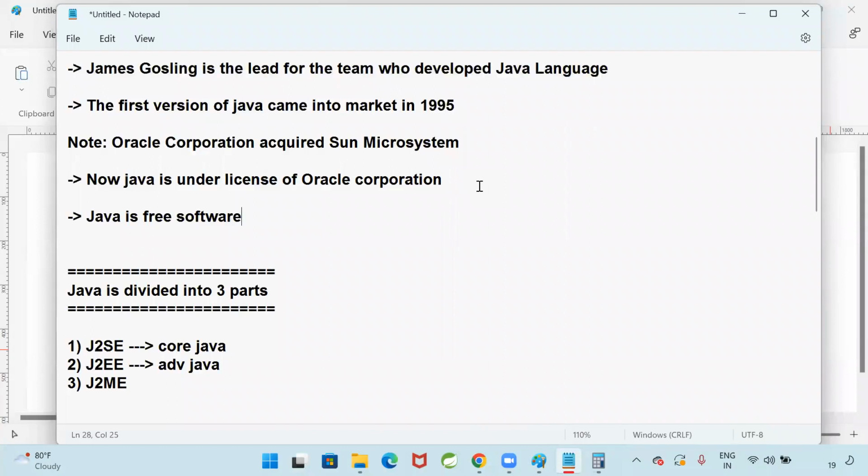Not only free, guys, Java is open source. That means we can download the Java code also, and we can modify that code, and we can release our own Java. Sun Microsystems Java is available. Now it became Oracle Java. We can download that Java software for free of cost. As you are downloading without paying money, we can call it free software.